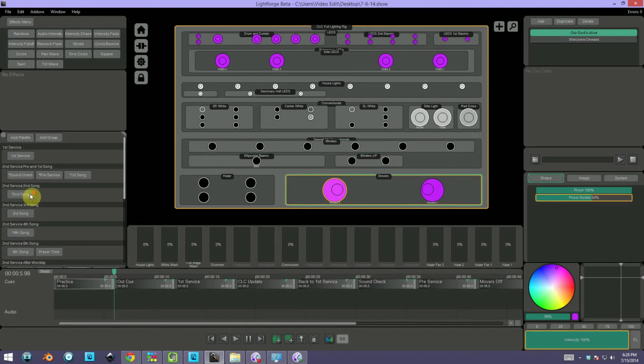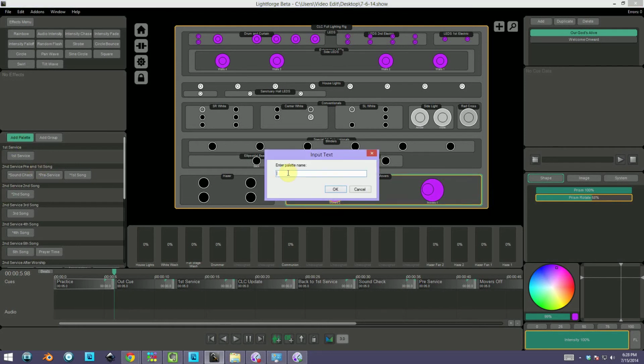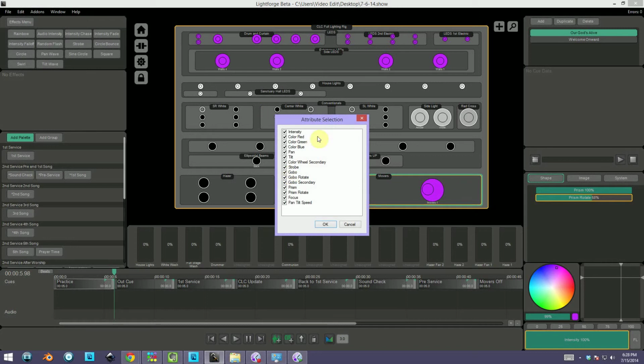Maybe I want to save that preset of the movers. If I just click add palette, it's going to ask me what the palette name is, and let's just say pink fun movers. It pops up this window, which is to select the attributes in each palette.